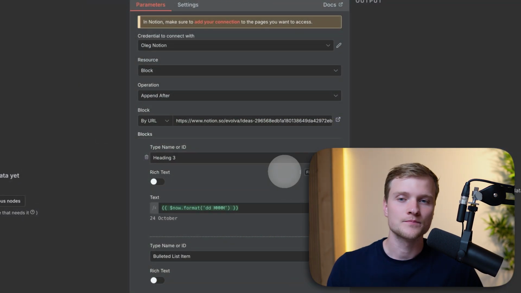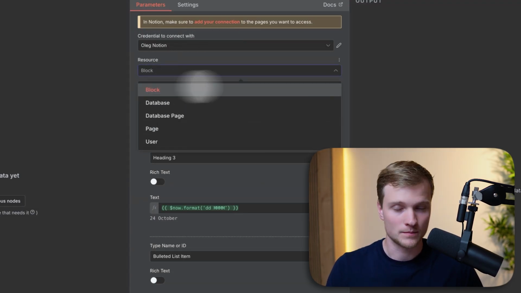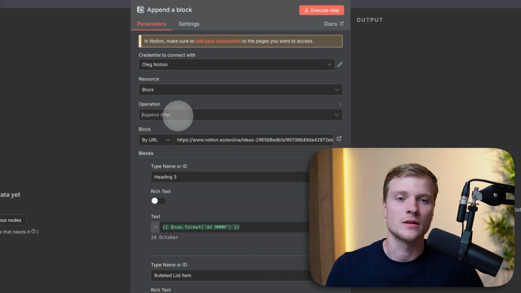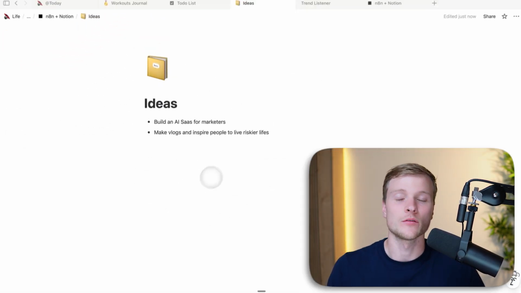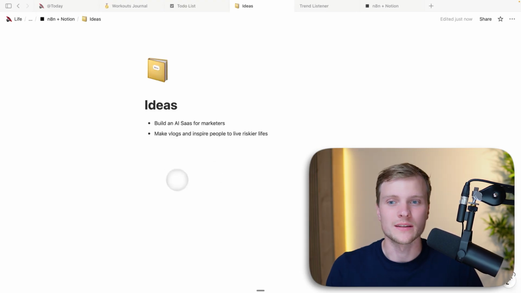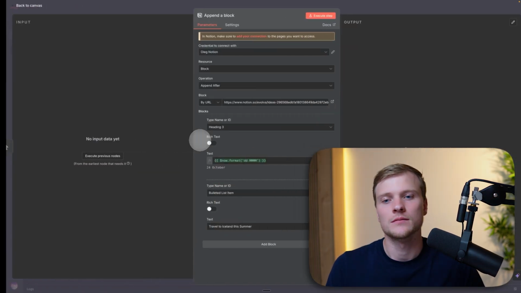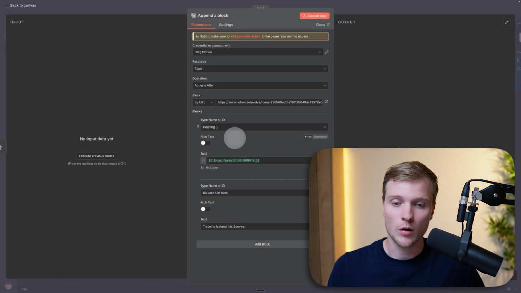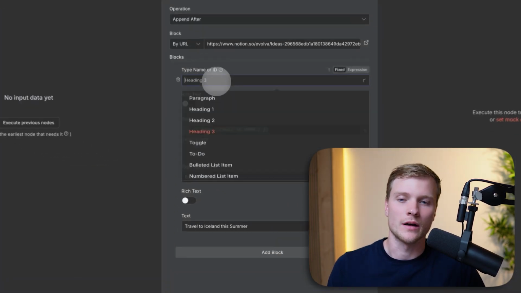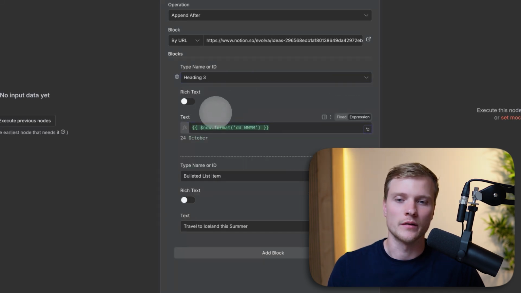You open this node, and here you select the right credential, and as a resource you have to select block. Then you have to select append after, because we want to write text at the end of this page. I was also trying to write text at the beginning of the page, and as far as I know right now, there is no way to do that. It's not convenient, but it is what it is. And here in the blocks, we can add any sort of block. We can add the content. So here, as you see, I'm selecting heading 3, and then I will just call it the current date.